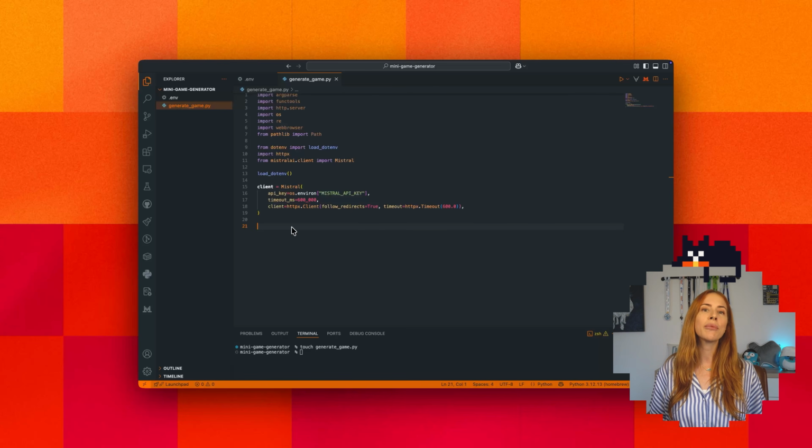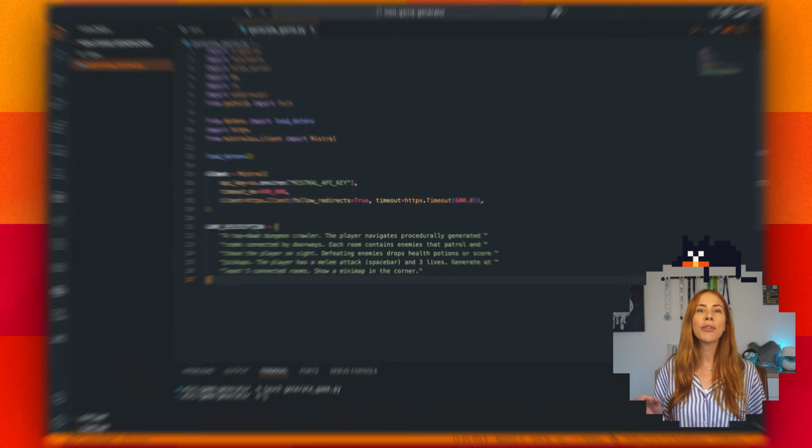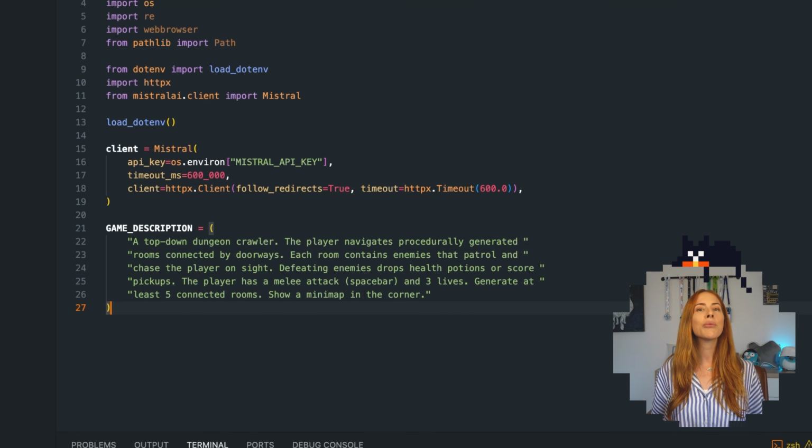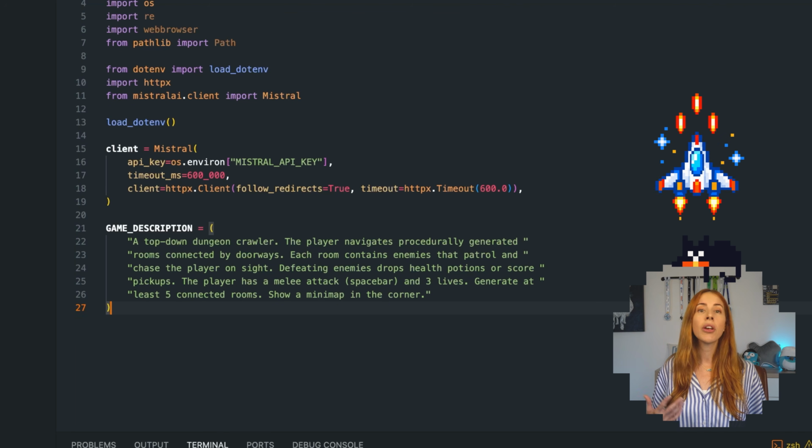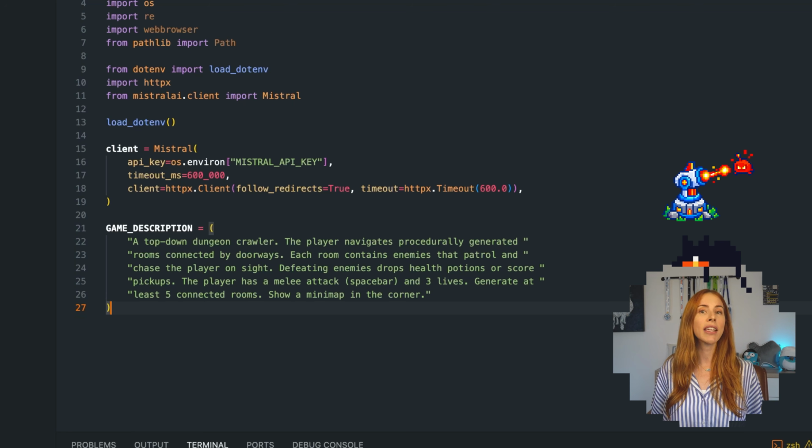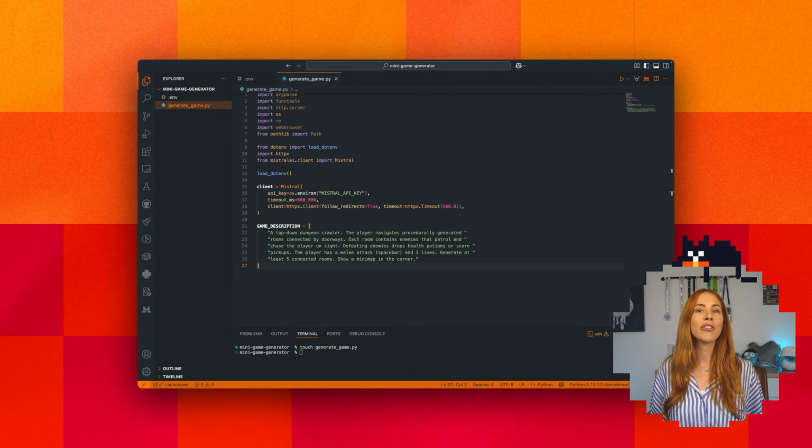Now let's build out the prompts that we'll give to our agents, starting with the game description. Here's where you can get creative and change the game to be whatever you want to play. This is the description of the game we want the agent to build. A top-down dungeon crawler with procedurally generated rooms, enemies, combat, and a minimap. If you're following along in the tutorial, you'll also find templates for space shooters, breakout clones, and tower defense games, so you have plenty of inspiration.